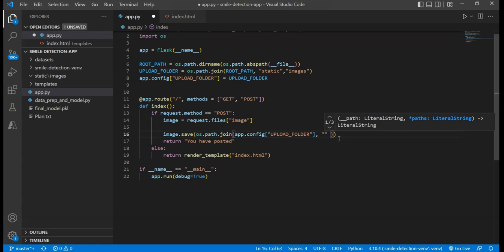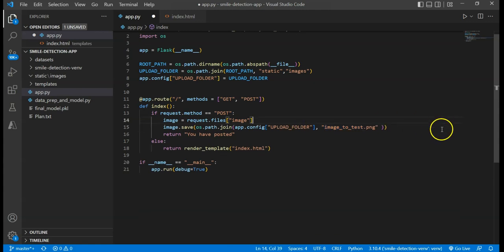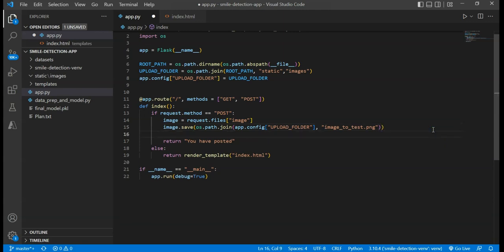Let's keep this file name as maybe image_to_test.png. Okay, so I'm saving this image in this images folder with the name image_to_test. All right, now using this saved image, I will need to make some predictions.